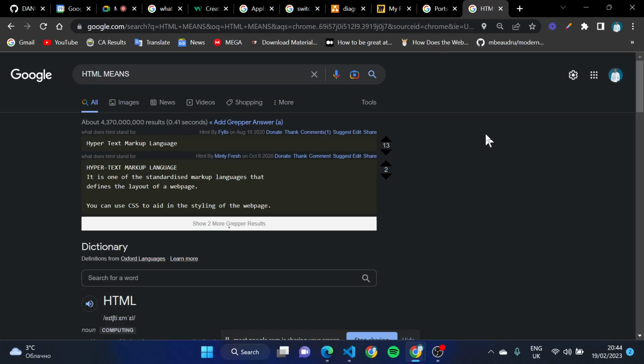So basically, HTML is Hypertext Markup Language. It's one of the standardized markup languages that defines the layout of a web page. You can use CSS to aid in the styling of your web page.